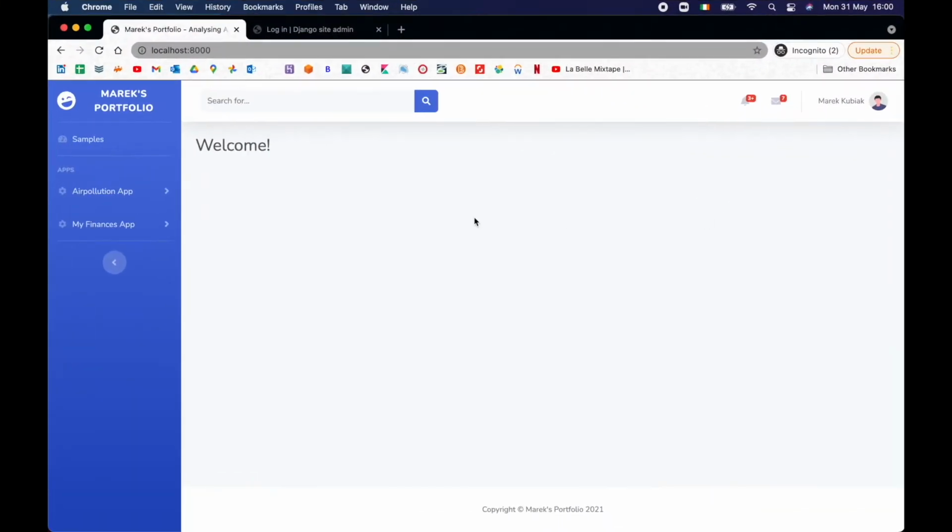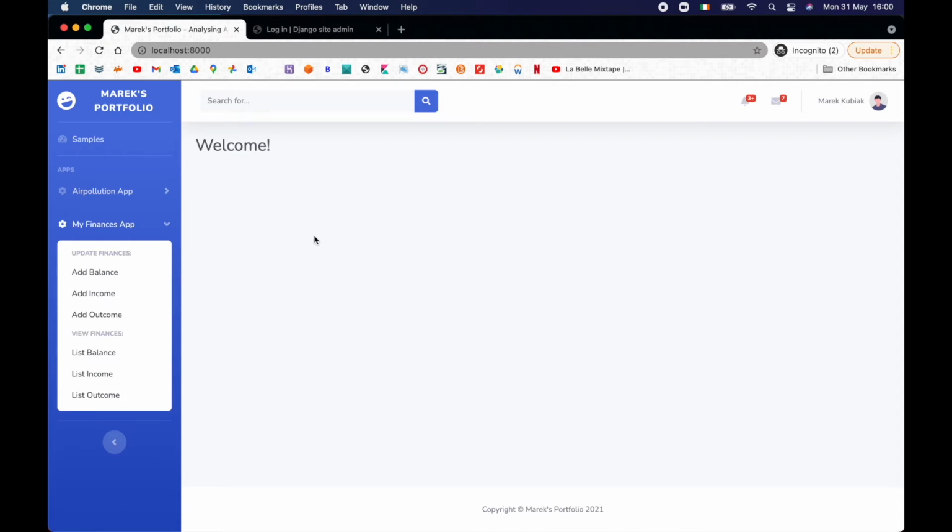Okie doke, so we're ready to start calculating some information. For now, all we can do is add balance, income and outcome. So balance check basically, and then incomes and outcomes, and then we can list whatever records we have. So I want to change those headers here, because I just want to say that we are going to update records or view records, and then we have maybe a finance dashboard or something.